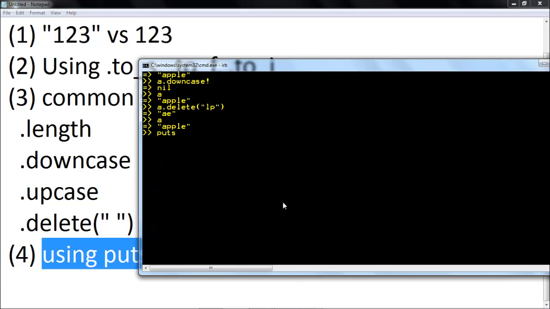Puts is easy. Puts basically prints out stuff to the screen. If you try to put a variable, it will print out the value. You try to put a string, you print out a string. You try to put a number, it prints out a number. Okay, it's for display purposes.